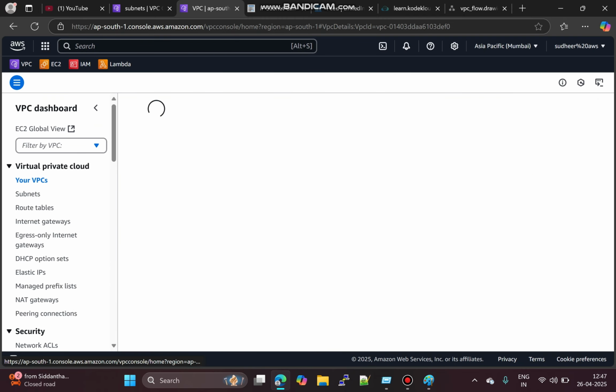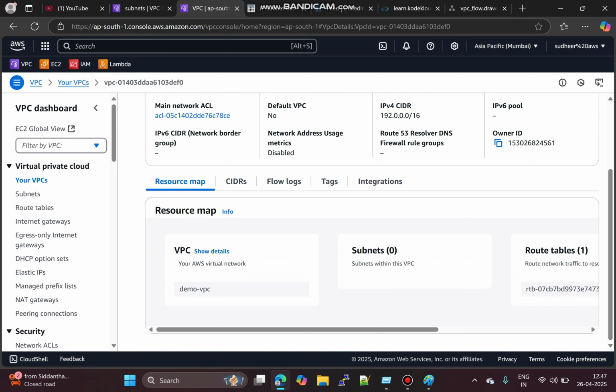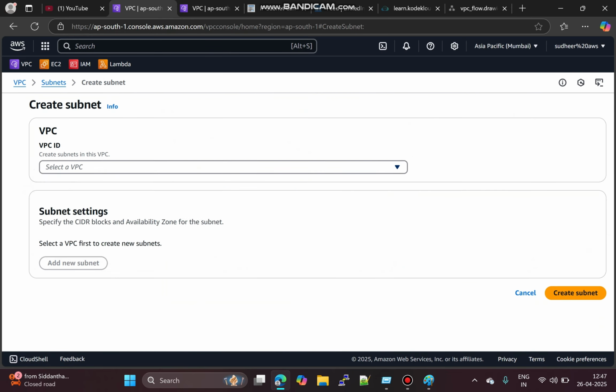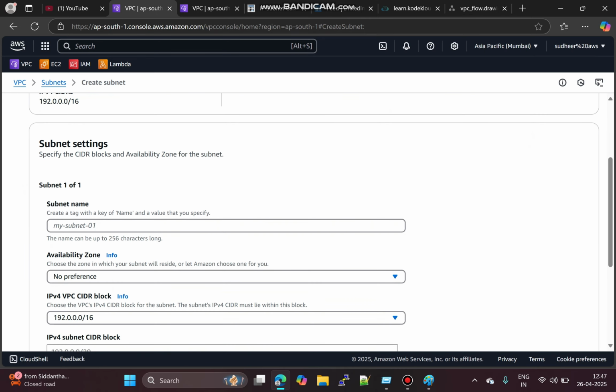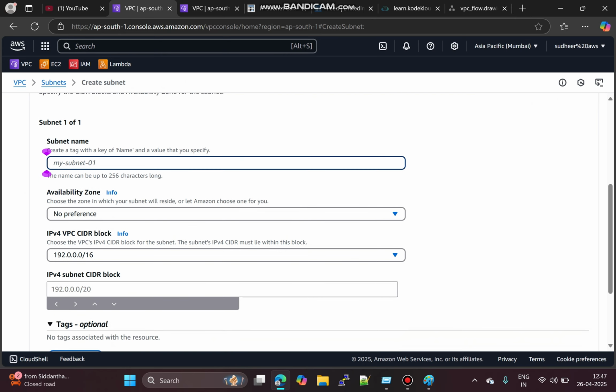So this is the demo VPC. There are 0 subnets in this demo VPC, so I'm just creating a subnet. For that I need to select the demo VPC. In the same way, the subnet name is required. The name is test subnet.